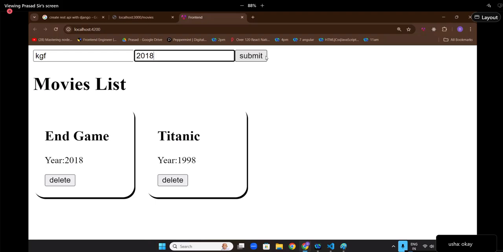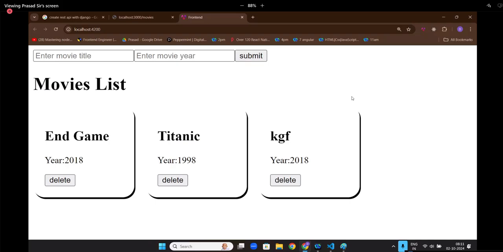Whenever you click on submit, automatically submit will take both the data inside one object and it is calling your API. Then API will return observable, it will subscribe and then it will show on the screen. Simple. Can you see here? This is called post data.